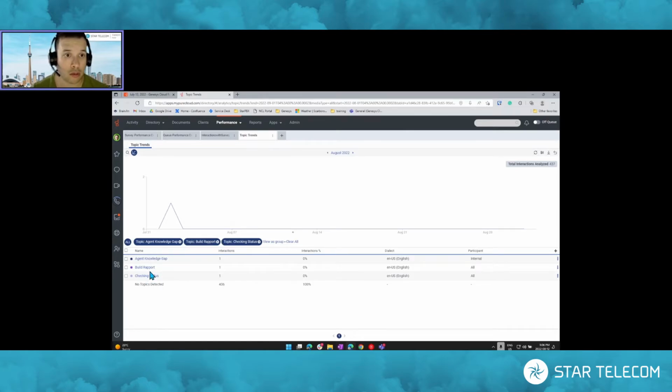So if you have a new product release that's coming out, create a topic for that product release, and then keywords associated to that, and then Genesys will be able to monitor and show you almost in real time how many instances for that particular topic are happening in the call center for that period. The other one is the detailed view.